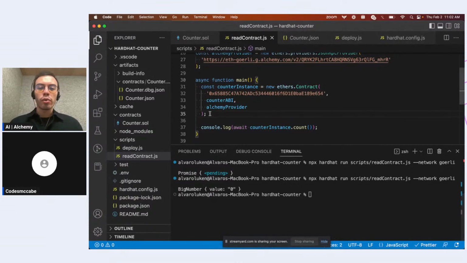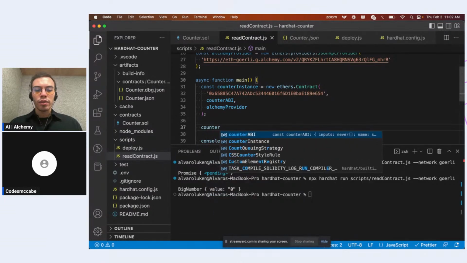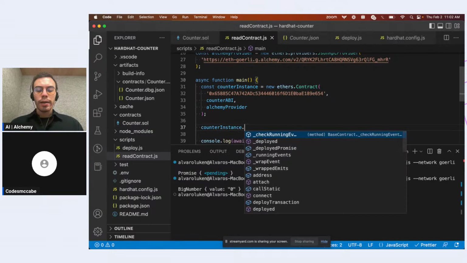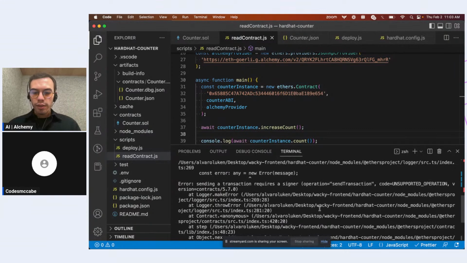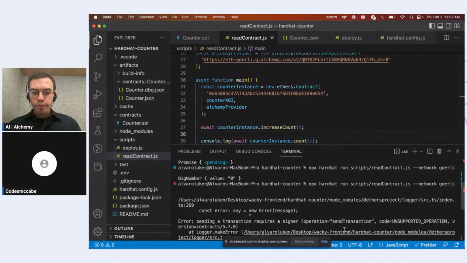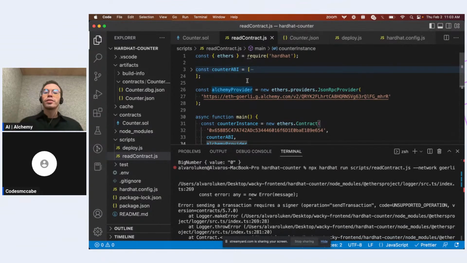Maybe we can do something cooler like use that counter instance increase count, I believe it was, right? Increase count. And then we should get a 1. No, it's not liking that. Let's see. Requires a signer. Not my bad. So I'll leave that as a challenge to you.